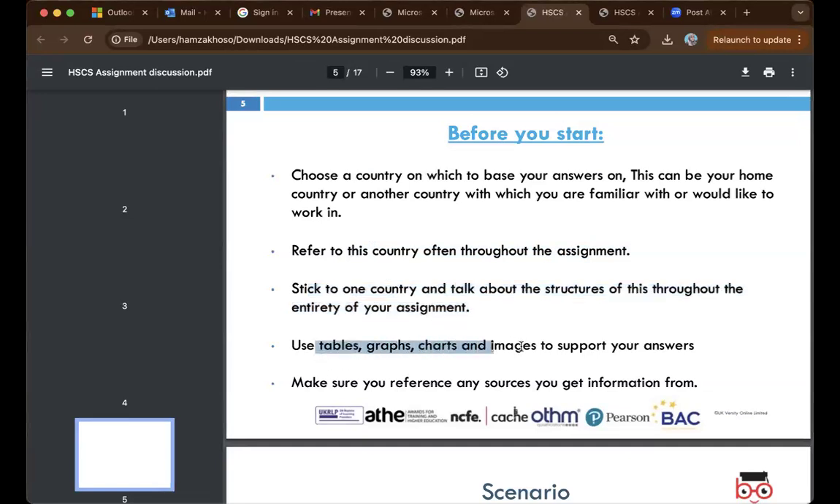Use tables, graphs, charts, and images to support your answer. Again, if you're using any internet picture or any internet graph, it's not your own. Please remember to document it in the form of a reference. So references will go with that table if you're taking it from any internet source, or a picture that will also be referenced, and then you will give the reference at the end also in the reference list.